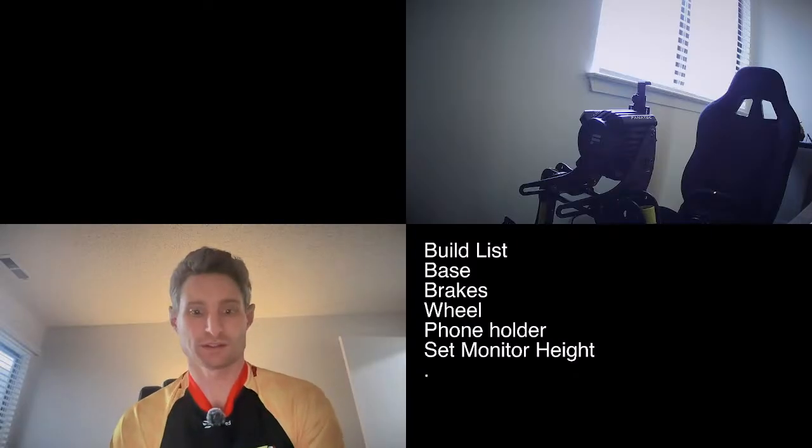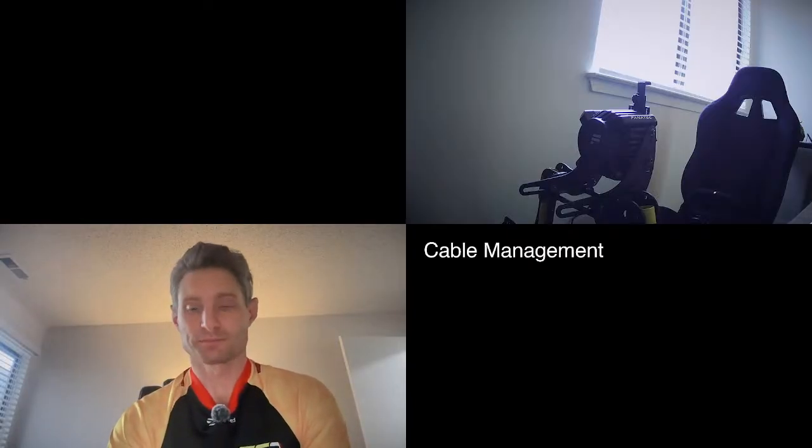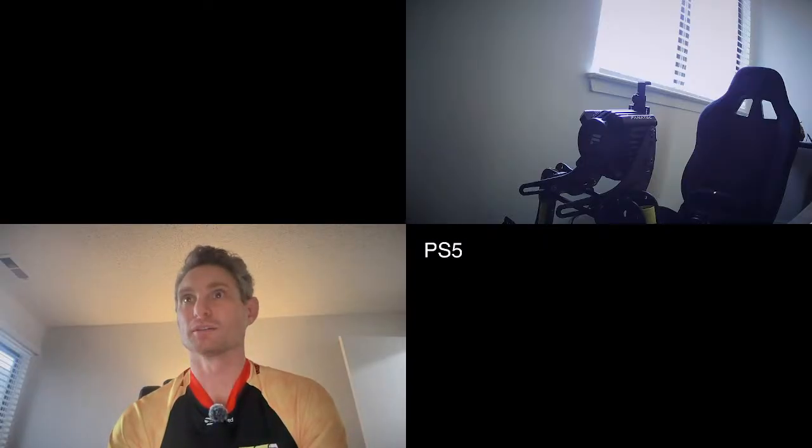Let's have a look. Let's do cable management. Oh, I guess cable management goes at the end. We're going to cut that out.